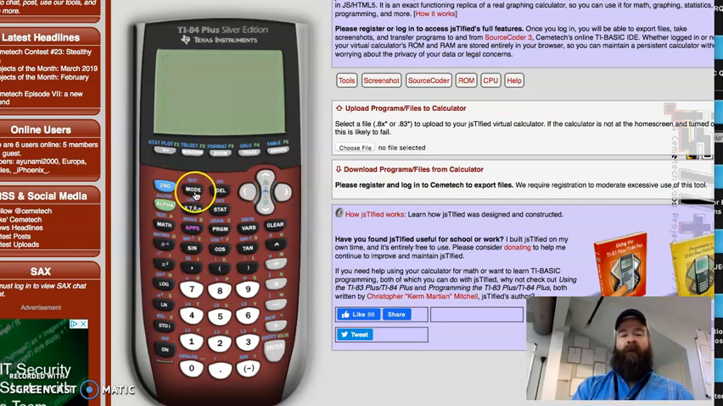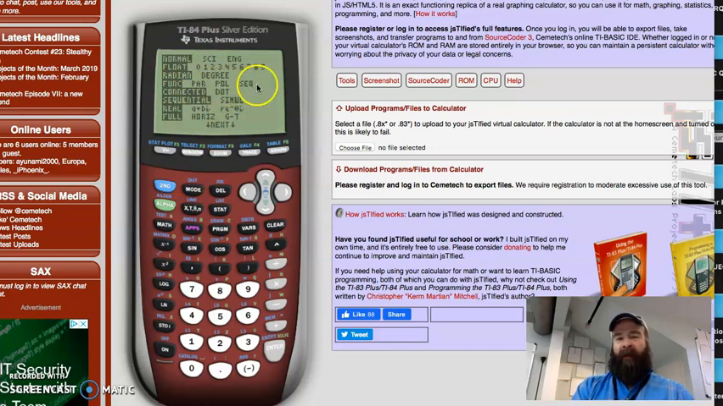So what I'm going to do is I'm going to go to mode. And you see right here, we have this func par pol. This is function mode. This is what your calculator is normally in. Parametric mode is right next to it. So I'm going to go there, and I'm going to turn it on.